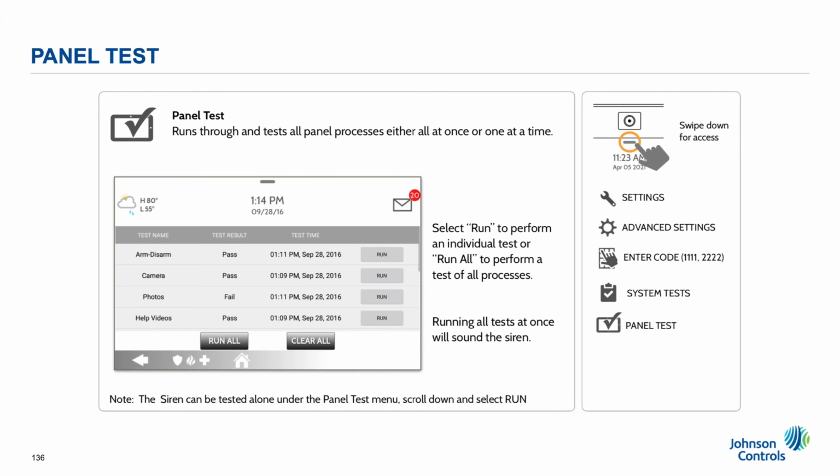The panel test is a great test to run at the end of an install. It automatically verifies that the key components of the system are running and tests things like arming and disarming, the panel camera, photos, help videos, Wi-Fi connection, logging ability, and more.